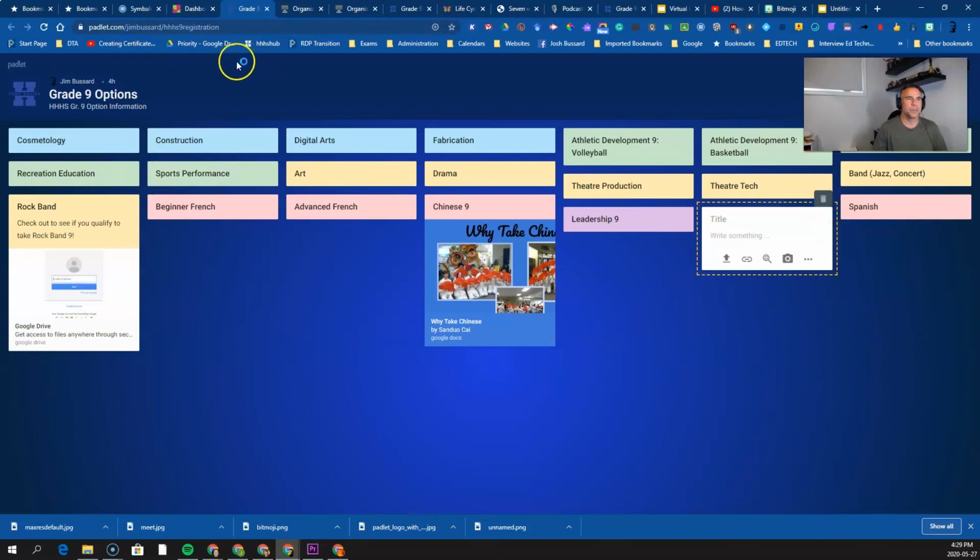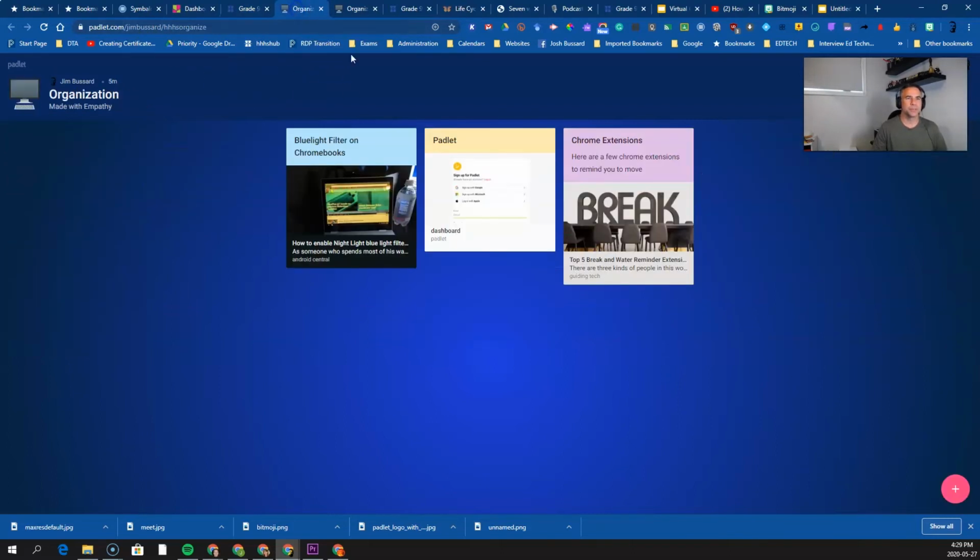If you go to the top here, I'll show you a couple different ways that you could use it. Here's one that I created just showing different ways that you could use technology. So if you want to take all of your technology tips and tricks and put them in one place, this would be a great place for you to do it.